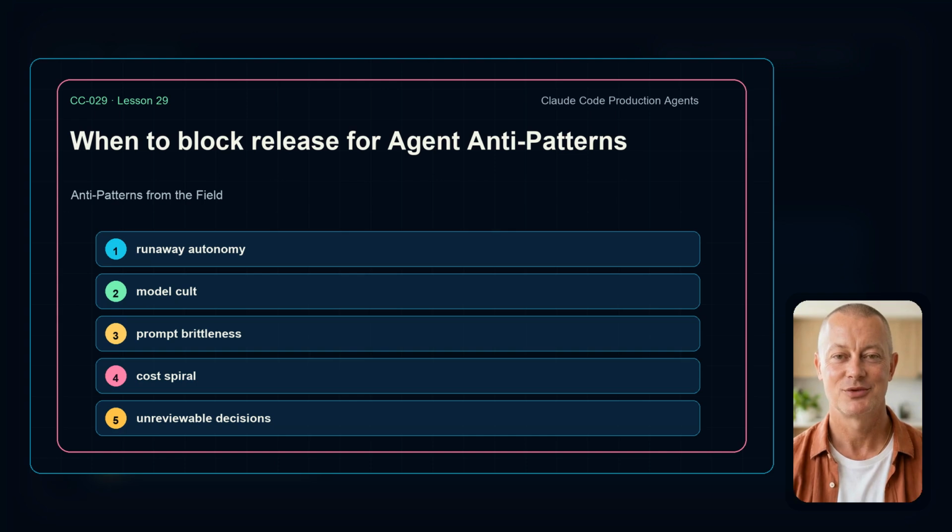Block release when these risks appear: runaway autonomy, model cult, prompt brittleness, cost spiral, unreviewable decisions. A blocked release is useful information. It tells the team where the system needs stronger evidence, better calibration, narrower scope, or clearer ownership before it reaches production users.